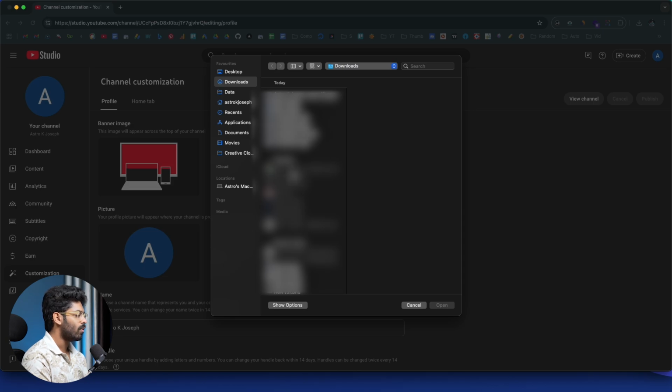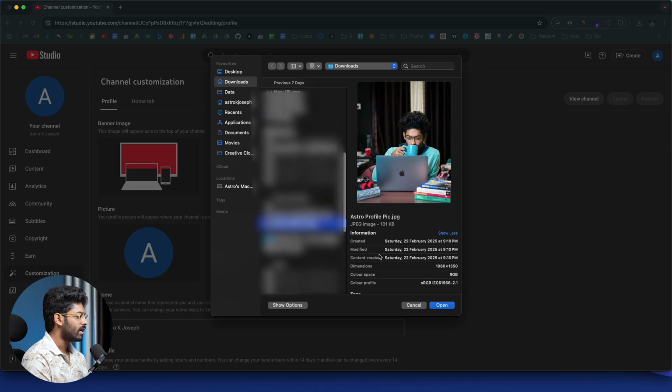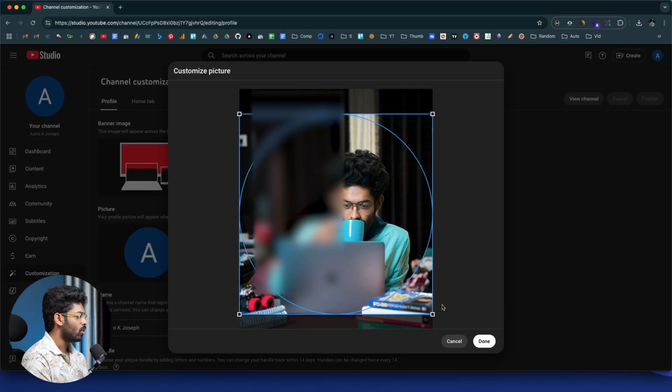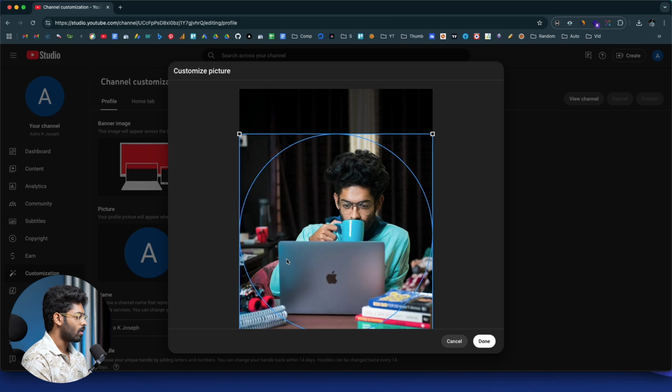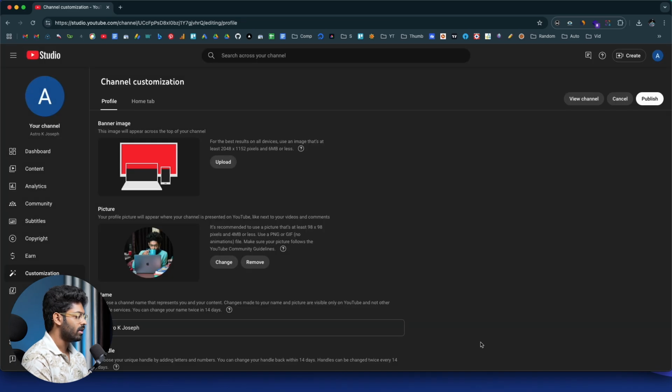And for now, let's say I want to upload my picture as the profile picture. So I can go ahead and select that. So this right here is the picture that I want to upload. Click on open. Okay. Crop it a little bit like this. Click on continue. And this right here is what I want to use as, let's say, my channel profile picture. And next up, all you gotta do is to upload your banner image.